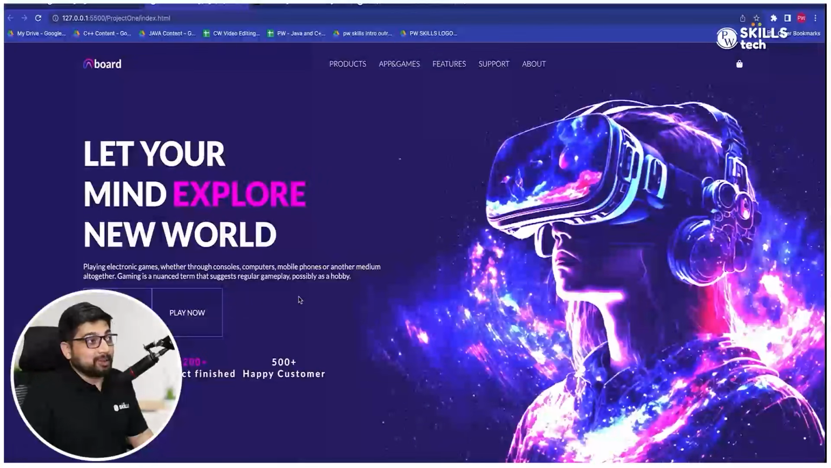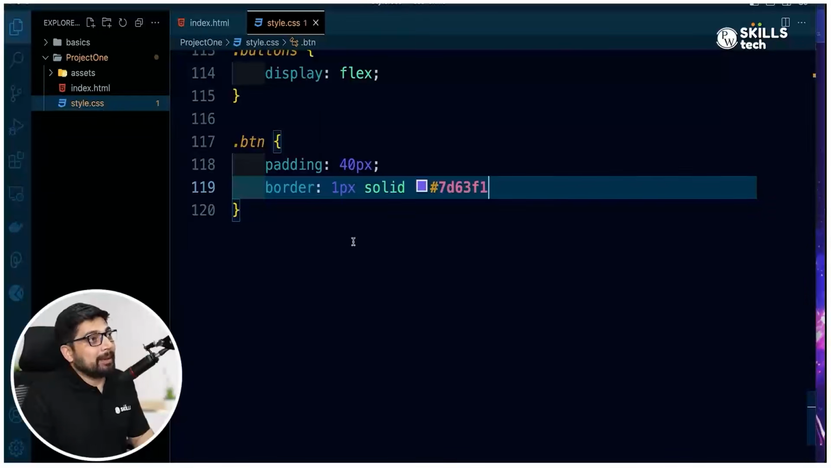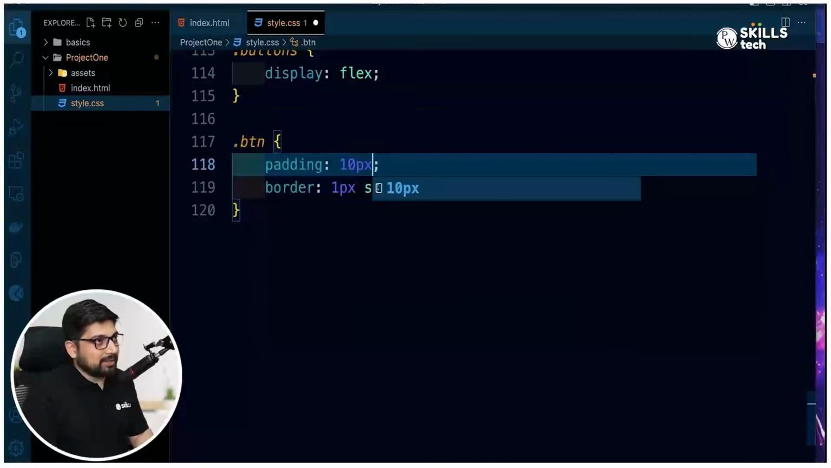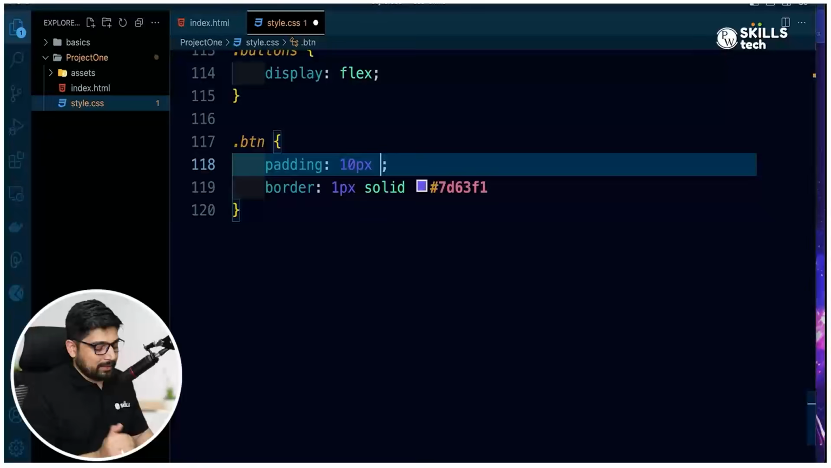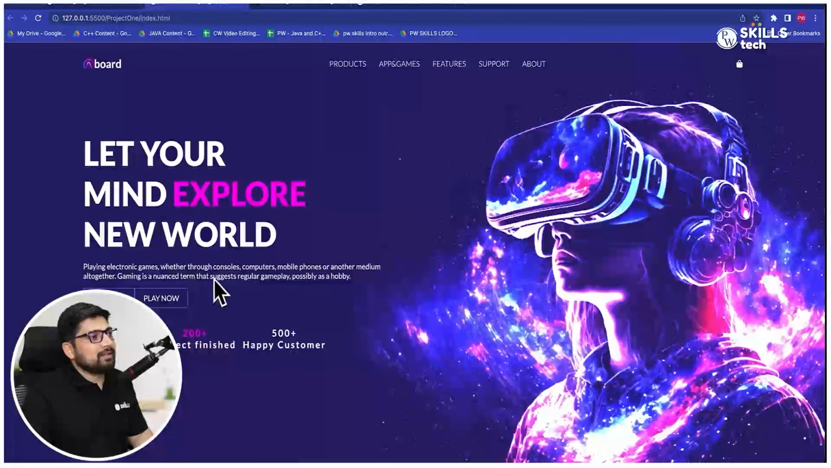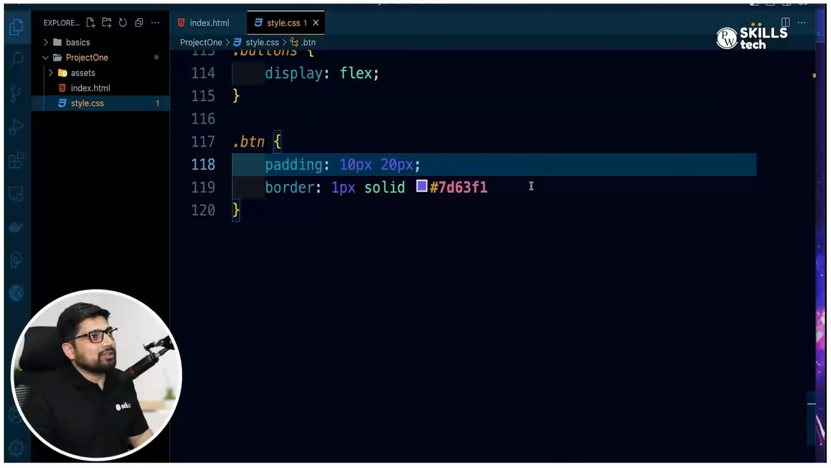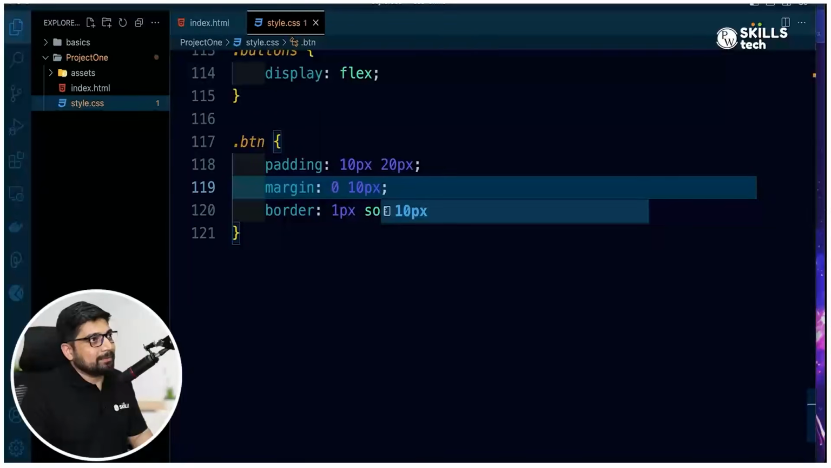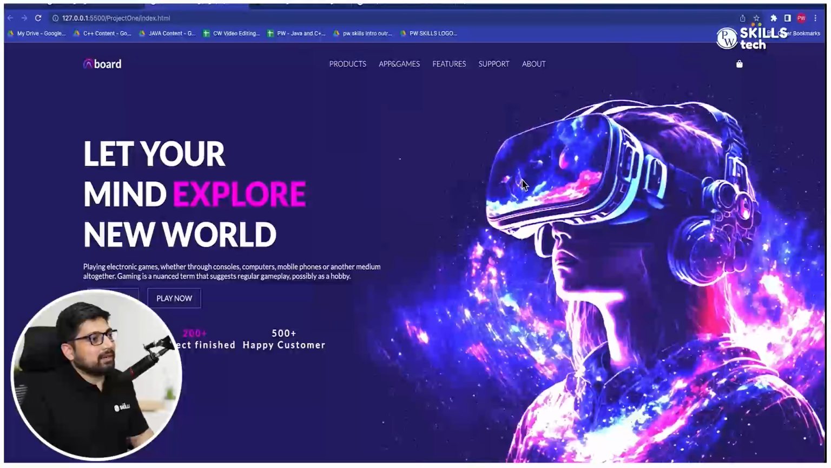I don't want it to look like this, although that's a good button. I'm happy with it, but hey, designer will kill me. So I'll use a 10 pixel that will be top and bottom, and then I'll use 20 pixel that's on the x-axis, so left and right. So this is now looking like a little button. We also need to give a little margin as well. So I'll just say, hey, margin. I'll be using 0 pixel from top and bottom, but on the left and right, we'll be using 10 pixels. So buttons are now standing out.